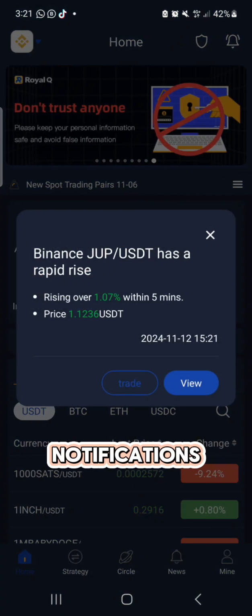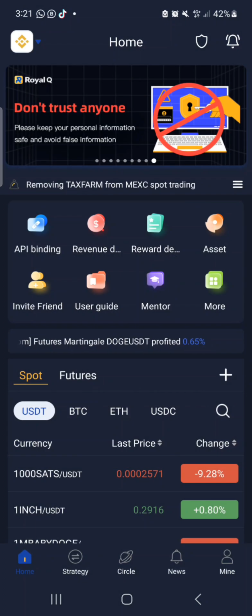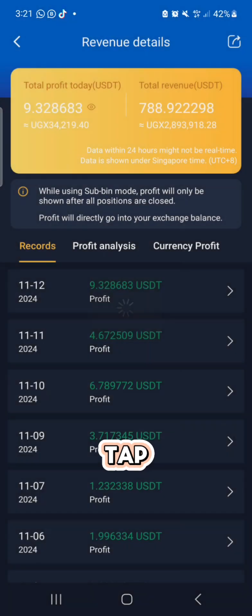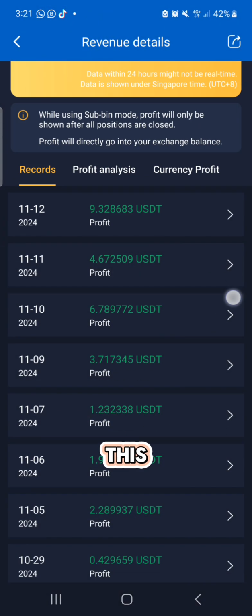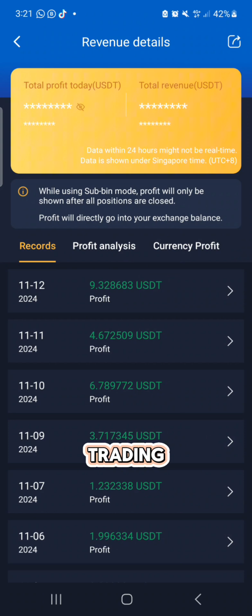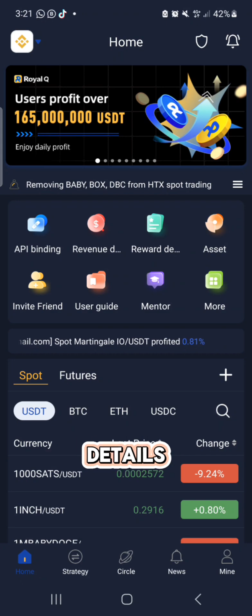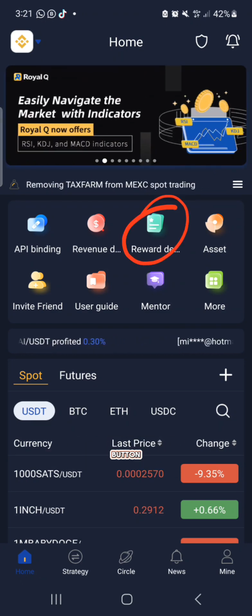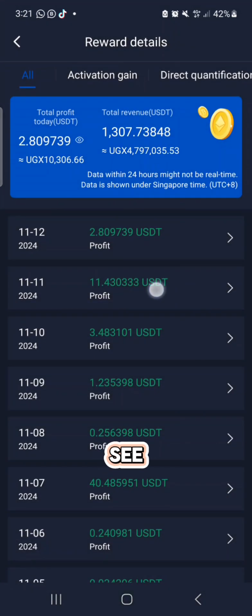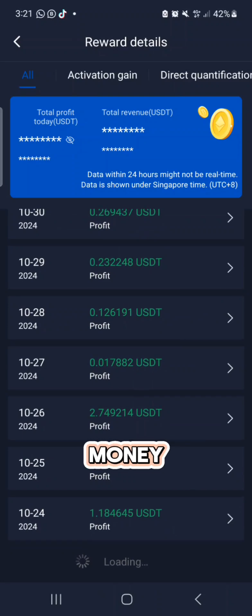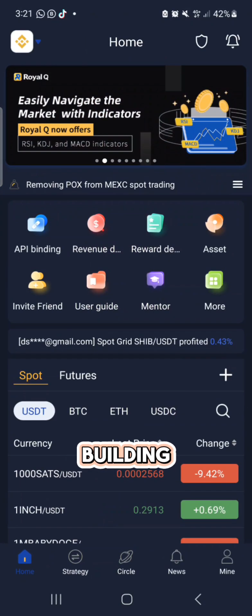Forgive the notifications. I set price alerts. So let's tap here. Okay, this indicates the money you've made from trading. So as you see, those are the profits I've made using my Binance. Okay, then we have reward details, the next button. So let's tap it and see. This shows the amount of money made from team building.